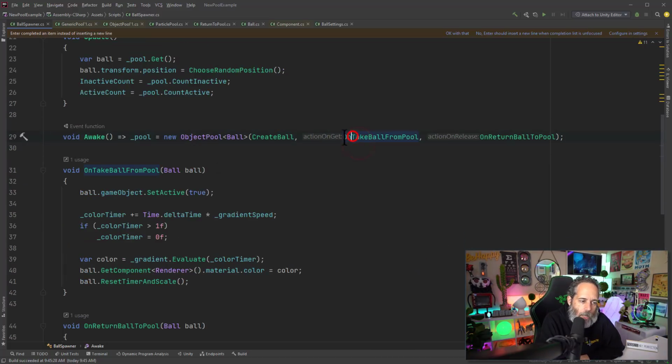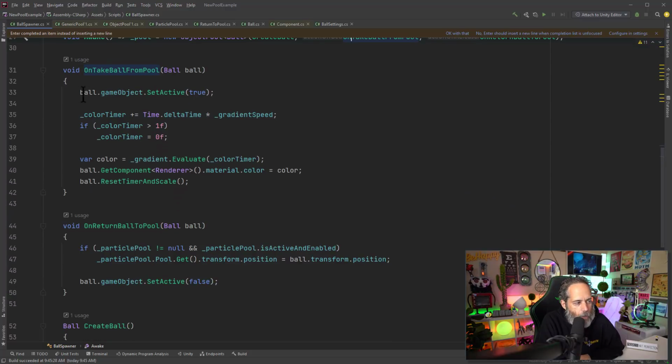In the constructor, we have an action on get and an action on release. The action on get is the method that's called when we take an object from the pool so that we can run some code on that object. Let's take a look at what that code does here. OnTakeBallFromPool sets the game object of that ball to active. So you might have a clue of what we're doing when we return the object to the pool. It also sets up a color timer. So we have a color timer here that's doing that gradient. And the reason for that was mostly so that I would have some interesting code to put in here and make it a little bit prettier.